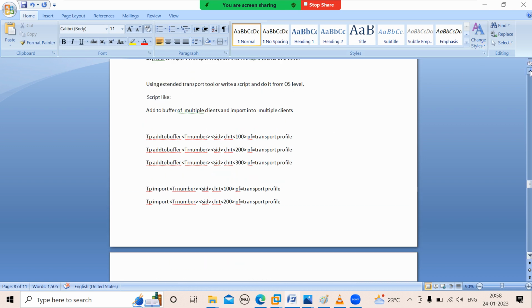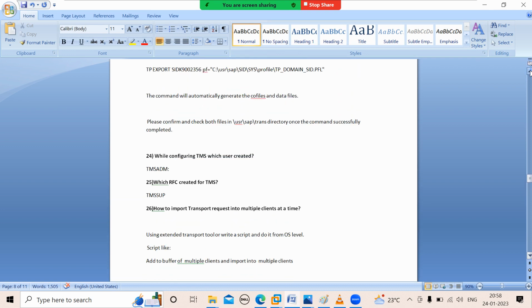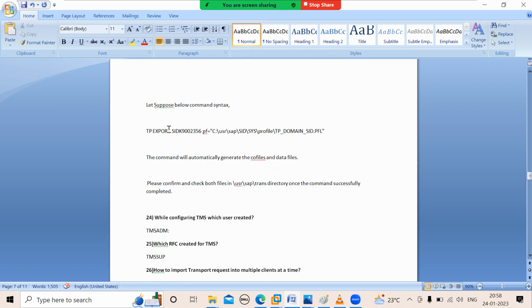TP export is also the same. TP export, your transport request number, profile is equal to this, your TP profile is there, right? Not this /usr/sap/SID, but /usr/sap/trans. Where will you find this one? Under /usr/sap/trans, under that, TP_DOMAIN_SID.PFL.